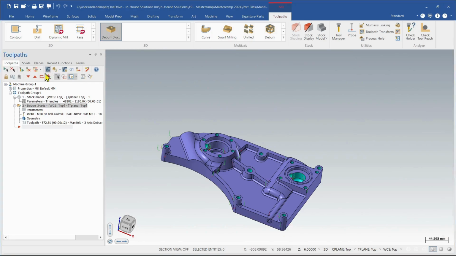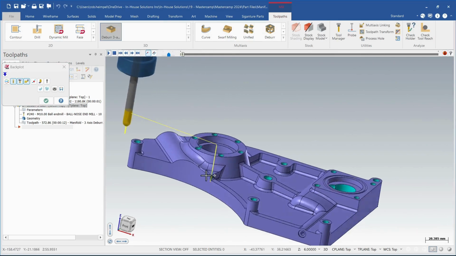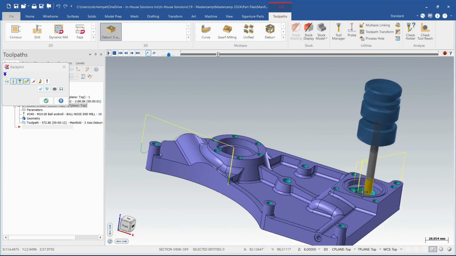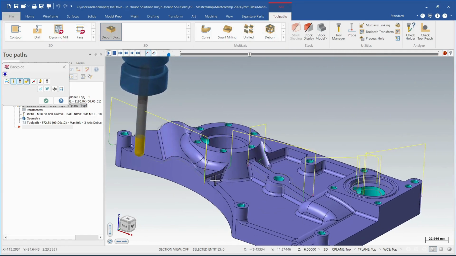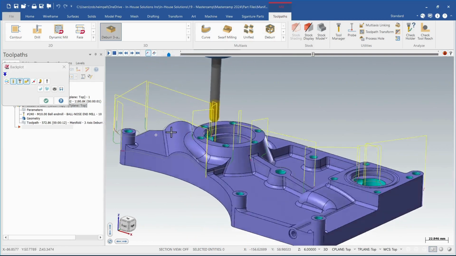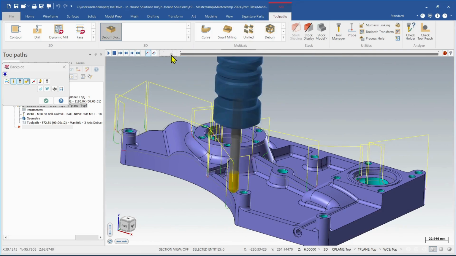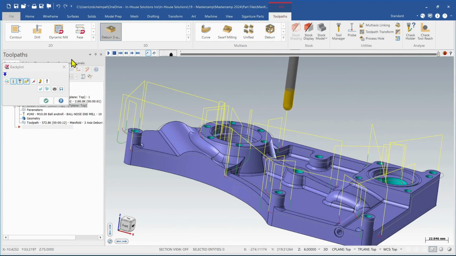Let's do a quick backplot on this. We see it's creating that motion around the outside, inside the bores, internally on the pocket and the top of the bosses. Let that finish up, and then we'll do a quick verify.